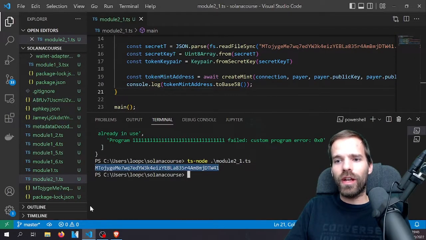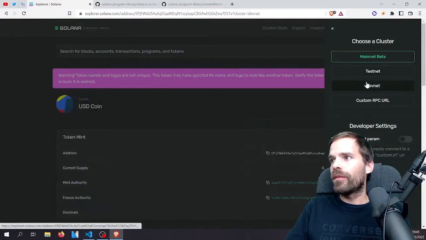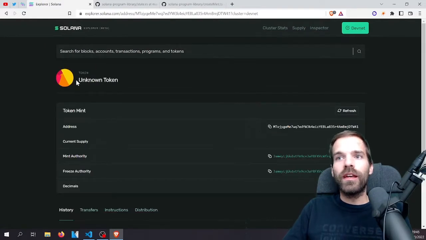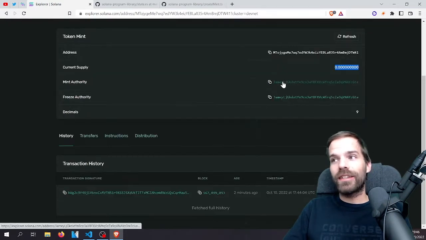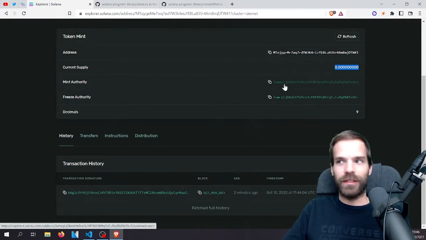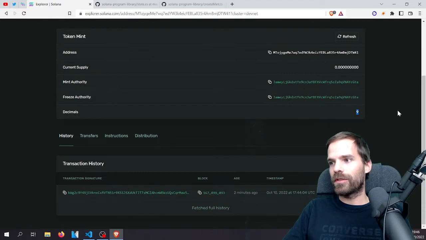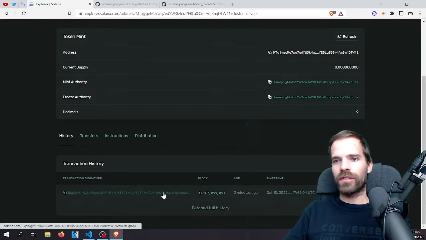And if we now check that in the Explorer on Definite though. Then we see, oh, this is an unknown token. It's a token mint with this address, and current supply is 0 because we didn't mint any yet. But Jamie is the authority for both minting and freezing, and we have 9 decimals. Then we also see all the transactions. So far we just created this mint.